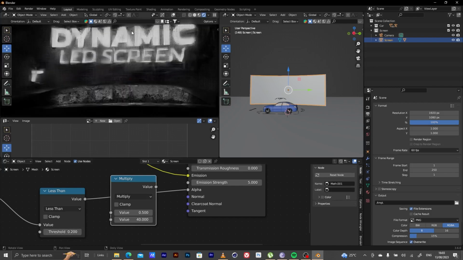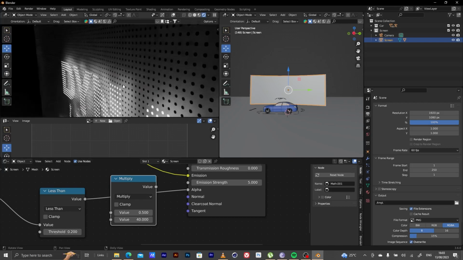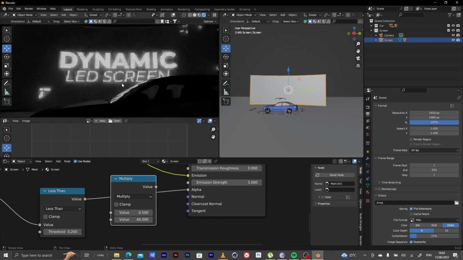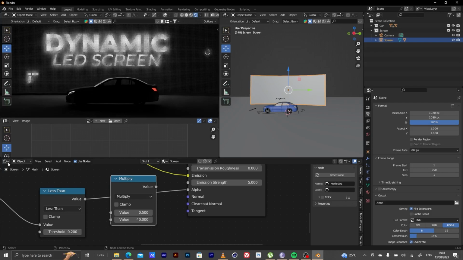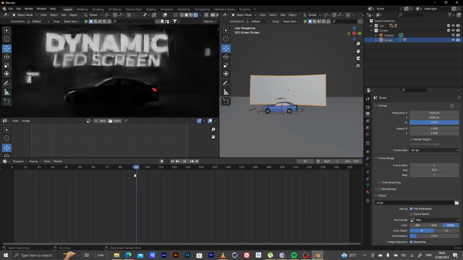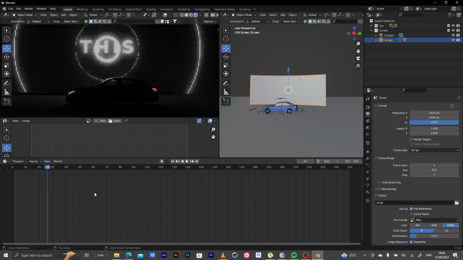Bring the threshold up a bit so that you can add in light. So you see, where there is no light, they are not there. Where there is light, they appear, which is a really cool effect. I'm going to jump back to my timeline, scrub through so that you can see what I'm talking about. That is the effect of the screen. Now, next we are going to create our flow. The flow is actually quite easy.